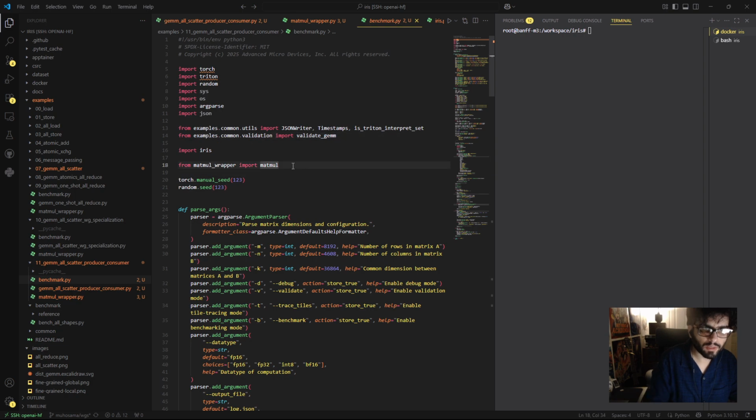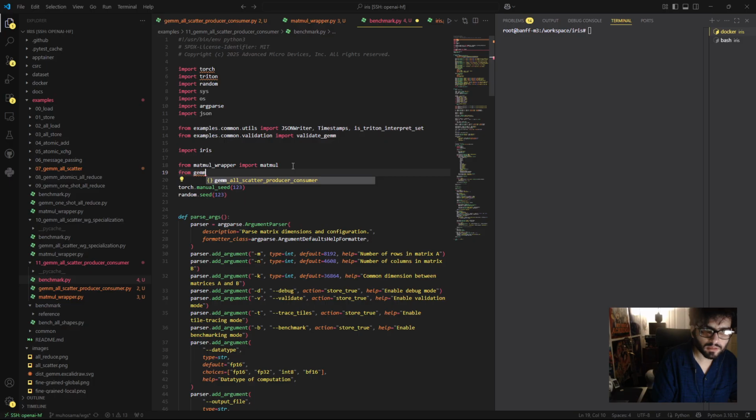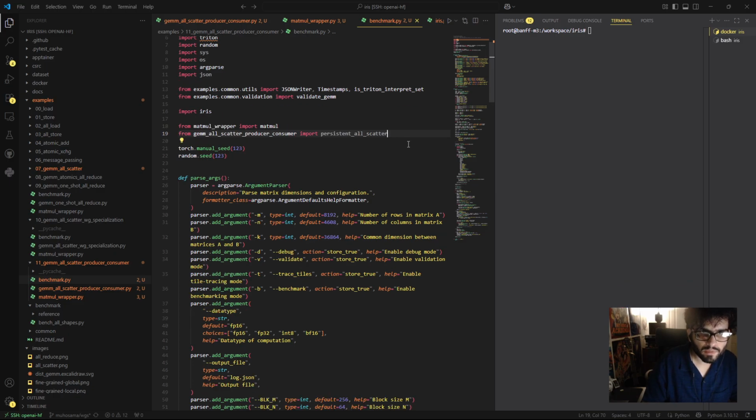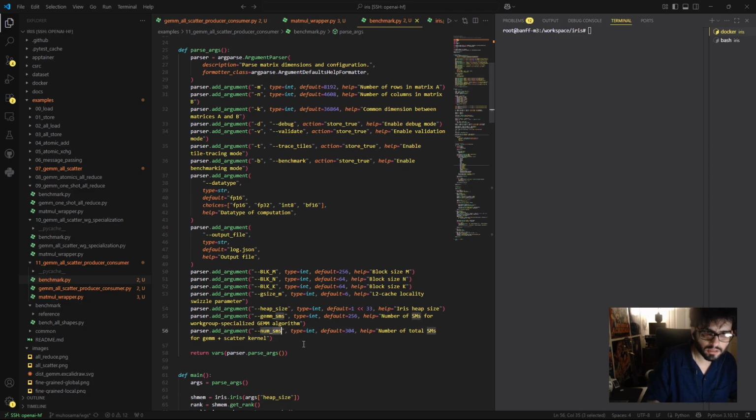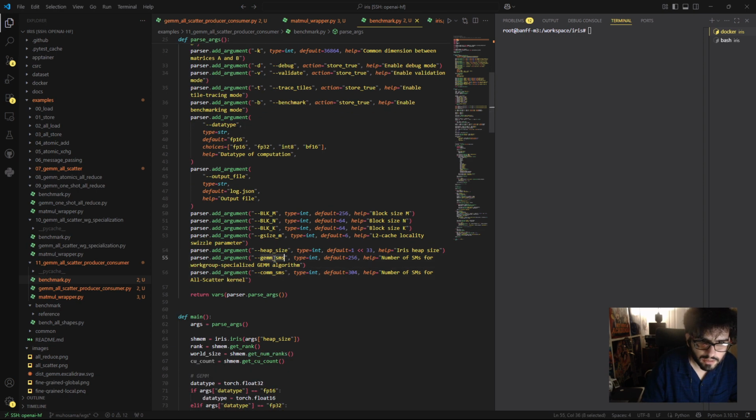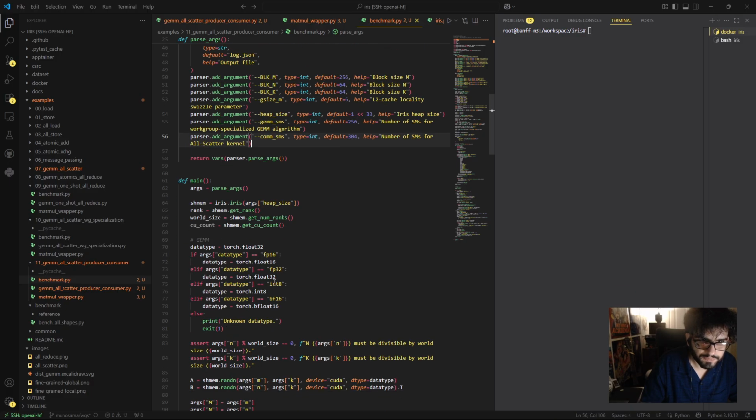And then in the benchmark, we have matmul wrapper, and then from gem we import persistent all scatter. And then I'm gonna use the same benchmarking setup. There's not a lot changed here. I'll just change com SMs, number of SMs for the all scatter kernel. Okay. So in this case, we can specify the two separately. Ideally, since it's a persistent kernel, you'd want to occupy the entire device and partition it so that the total of these two equal the number of SMs. Okay.